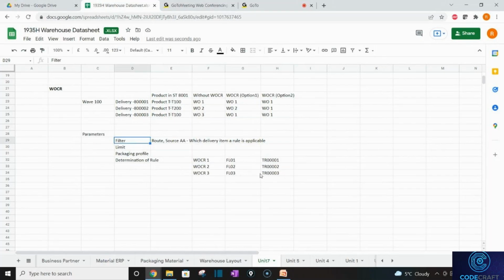There is a sequence in which the system is going to check a rule. You might have observed that even though we have not yet done a creation rule config, we are still able to execute our transactions. So this creation rule is optional in warehouse order. If you want, you can do it. If you don't want, you will still be able to confirm your order.